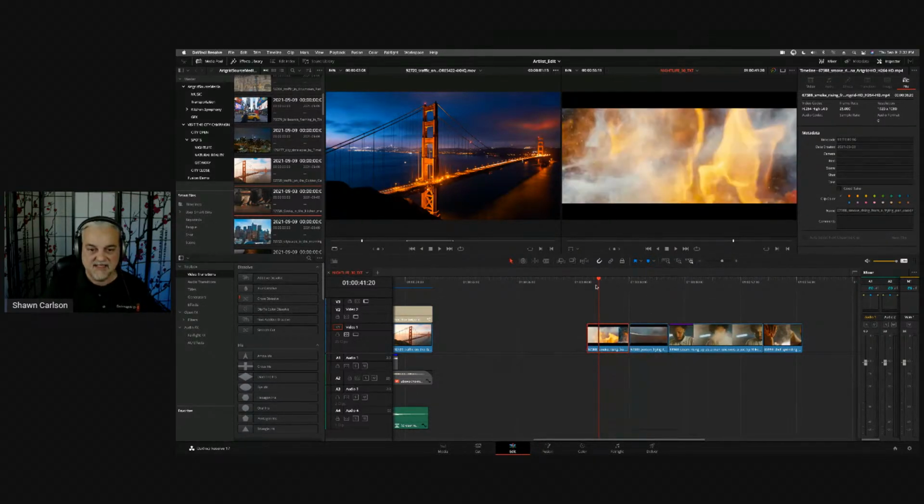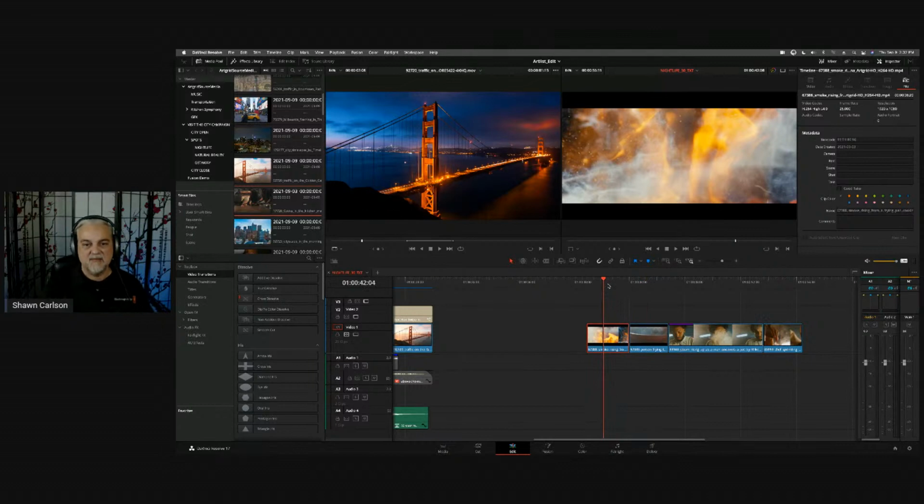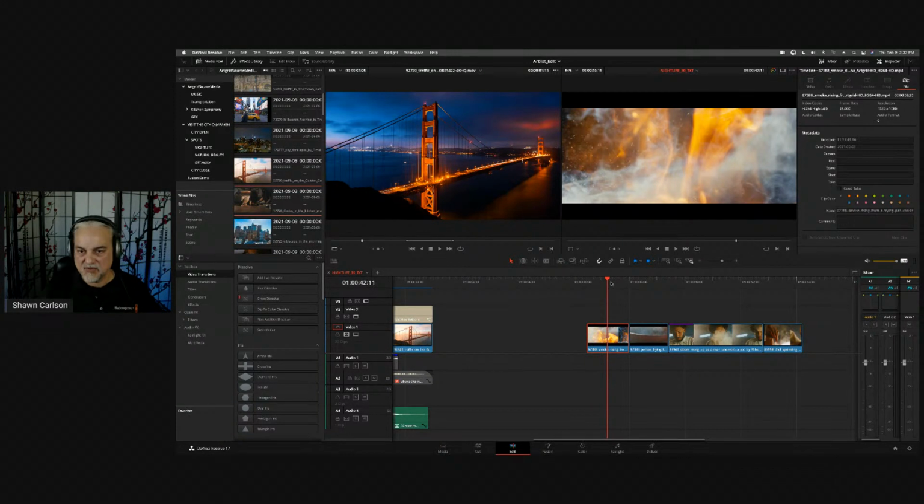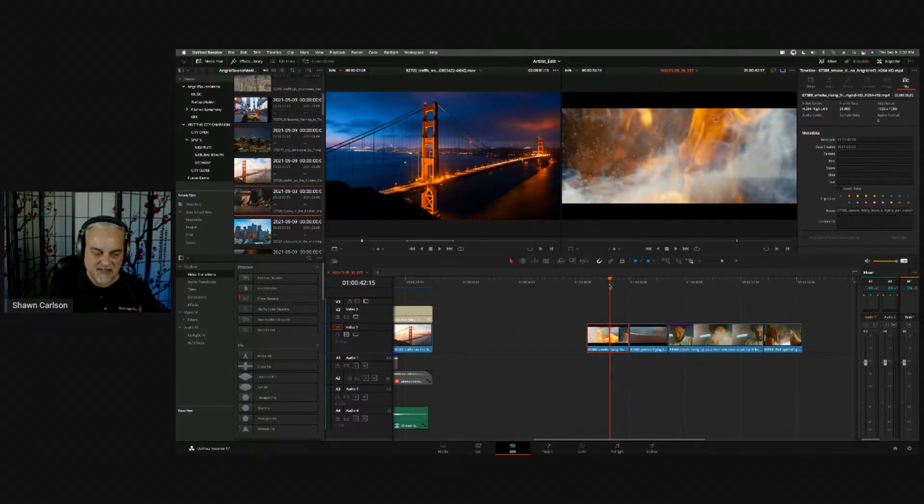All right, so I'm on a Mac, so my shortcuts are Command, but anywhere I say Command, just replace that with Control. In most cases, that's going to be your shortcut. And if I say Option, that's going to be Alt, if we're talking about Windows.